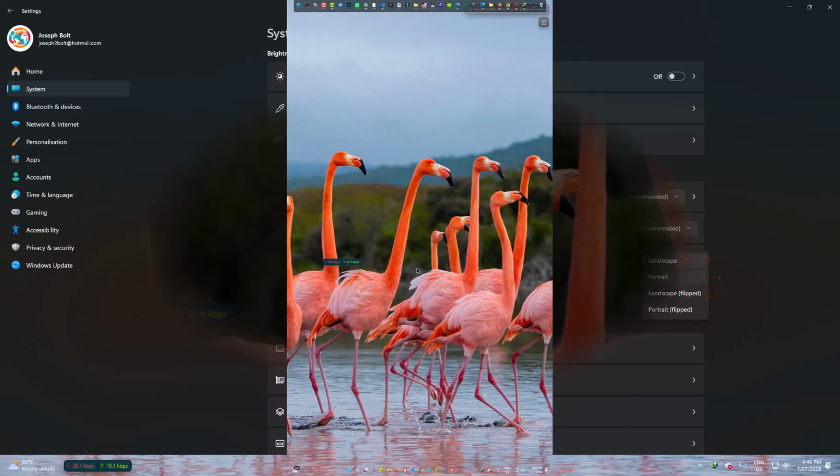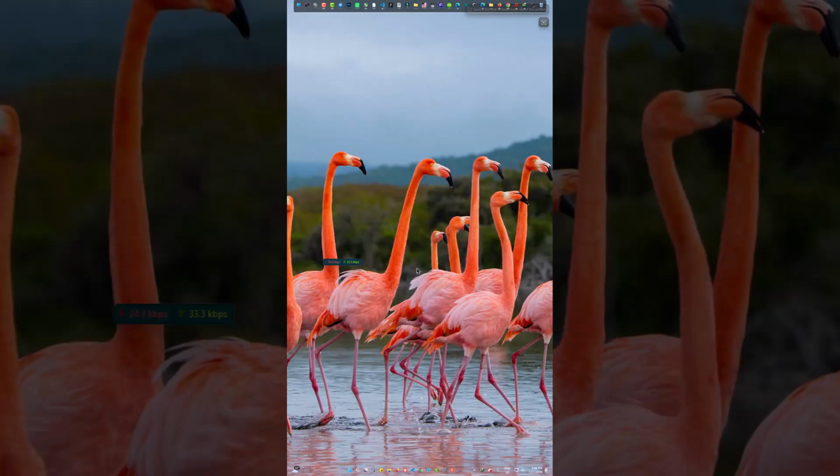Select it. Here you can see that the display is shrunk. It means the display is portrait now and I can use it for coding and any other purposes.